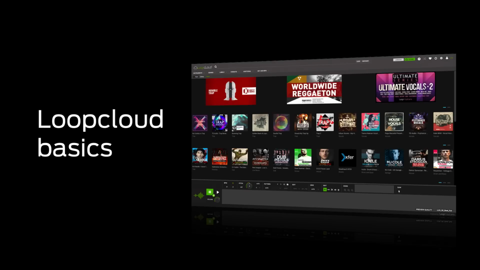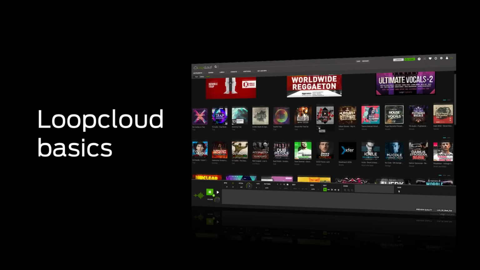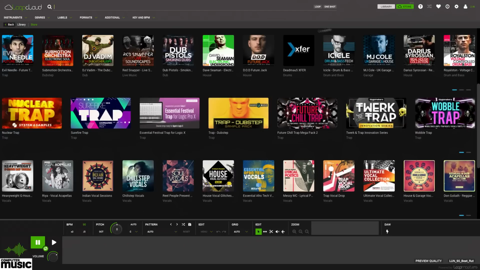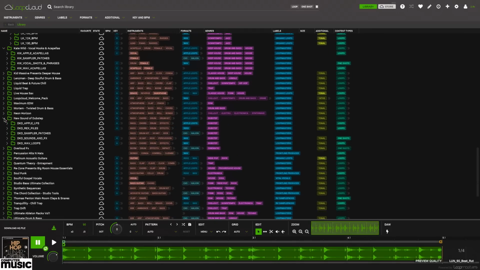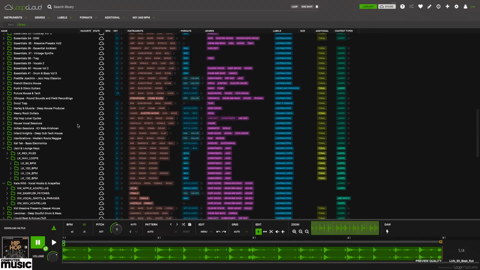The Loopcloud application serves as a window onto the Loopcloud store, where you can buy samples and virtual instruments from Loopmasters and other labels, your Loopcloud account, where those samples and presets are browsed, auditioned and downloaded, and your own locally added samples.